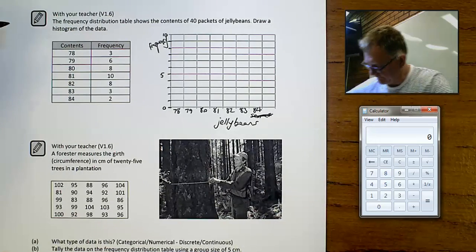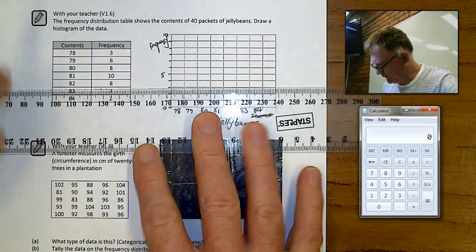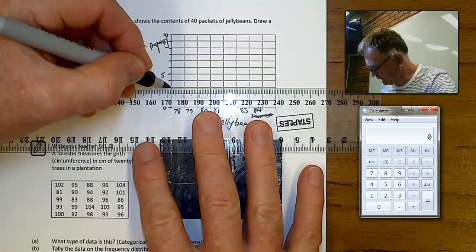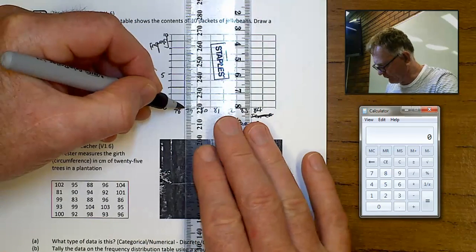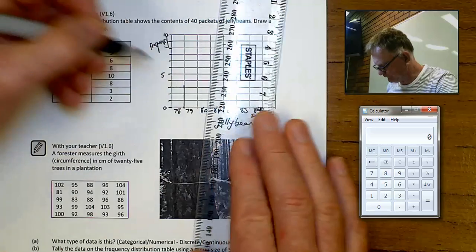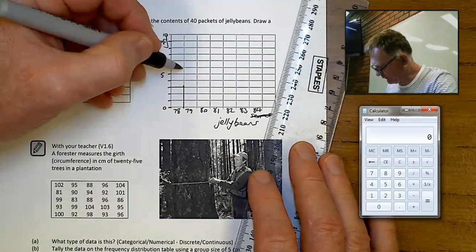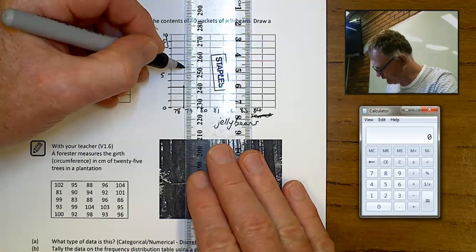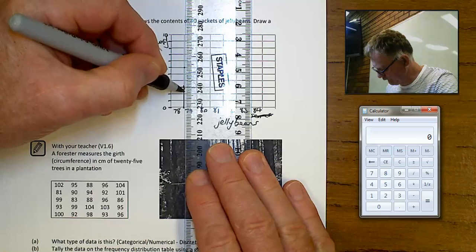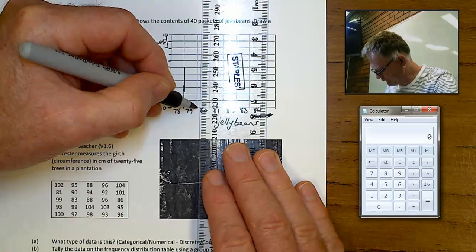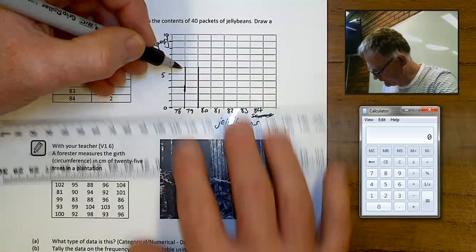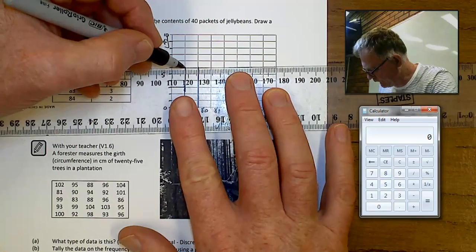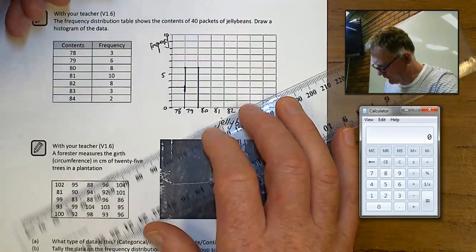And a really important feature of histograms is there's never any gaps left between your columns. The next one goes up to 6. Up to 8.